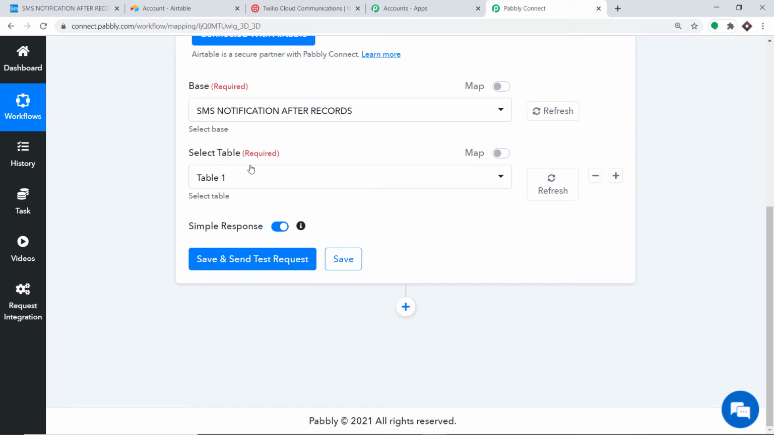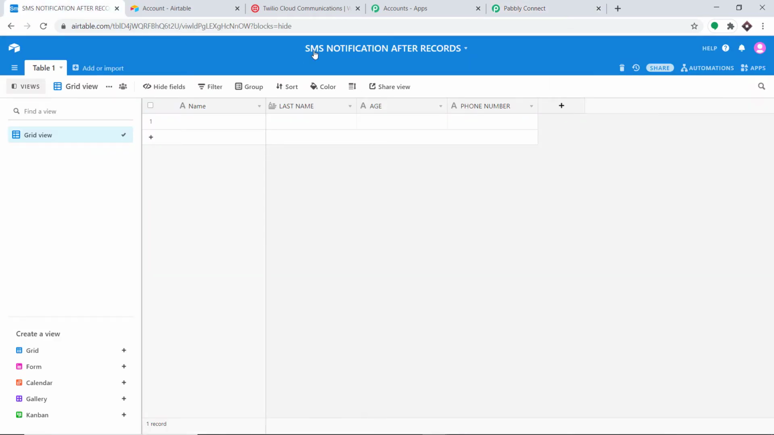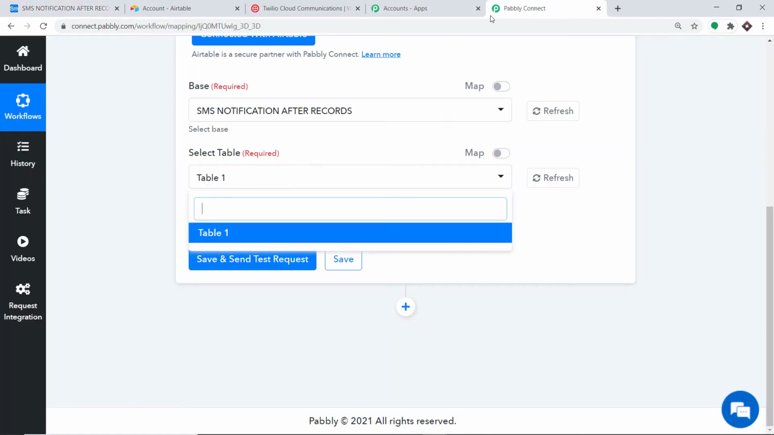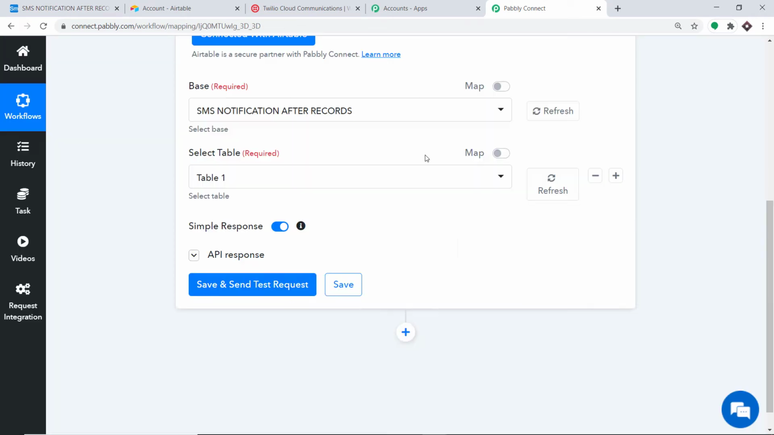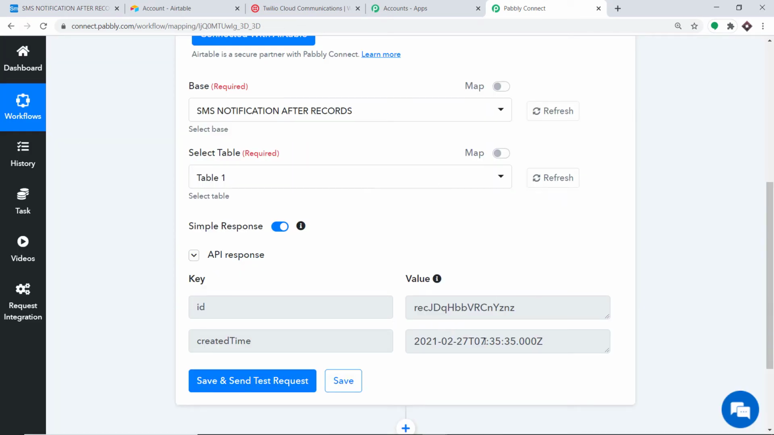As you can see, in the table it is only showing one table because there is only one table in this base, SMS notifications after record. My point is, any variation made in a table will be reflected in Pabbly Connect. When I click on save and send test request, it will fetch the data of the recently created record. It won't return any data at this point because we haven't created any record. Let me click on save and send test request. Okay, so it is not returning any value.